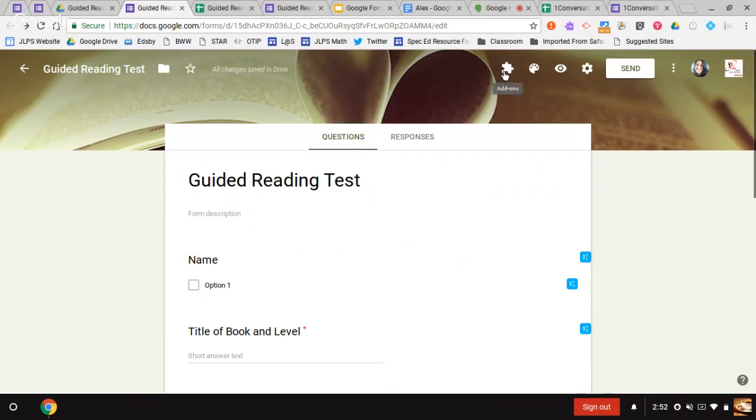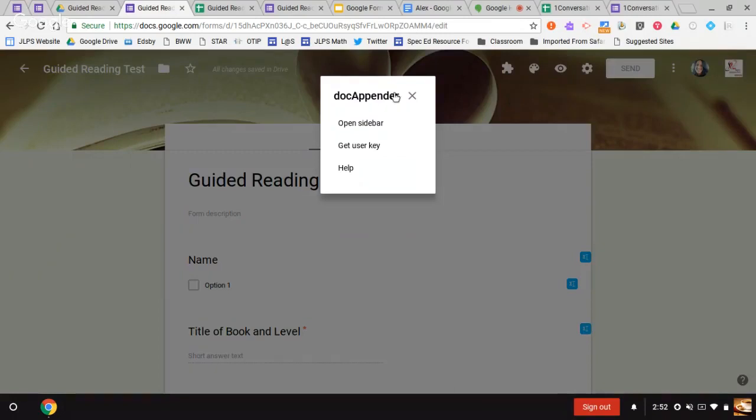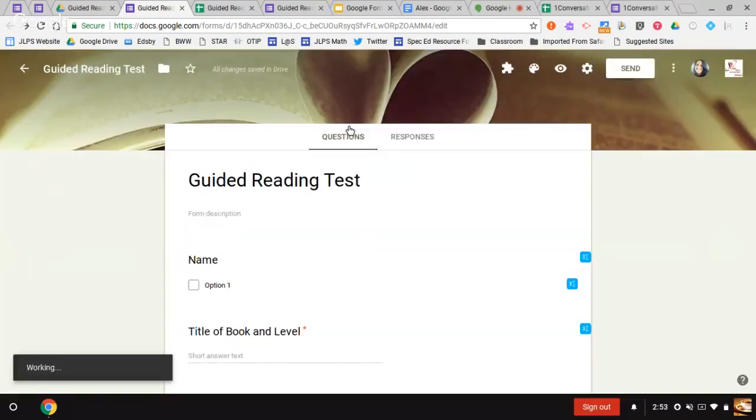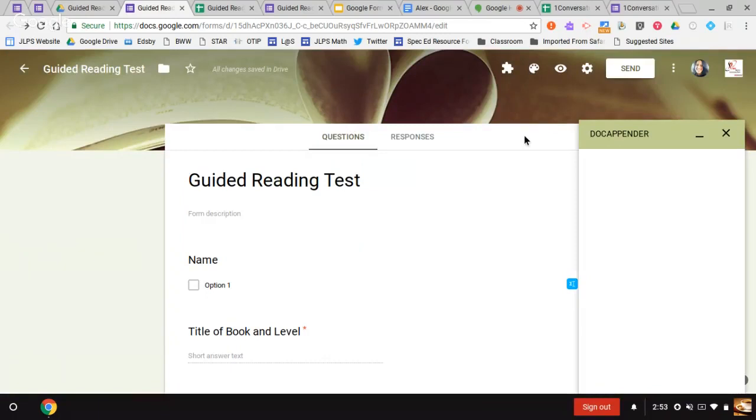So up here at the top, I'm going to click on add-ons. It's this little puzzle piece. I already have the DocAppender add-on. If you didn't have it, all you would need to do is click add-ons, find Google DocAppender, and download that add-on and add it to your Google Drive. So I click DocAppender. I'm now going to click Open Sidebar. And this little sidebar is going to open on the right side.